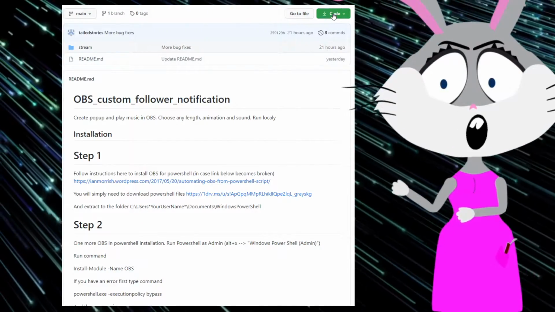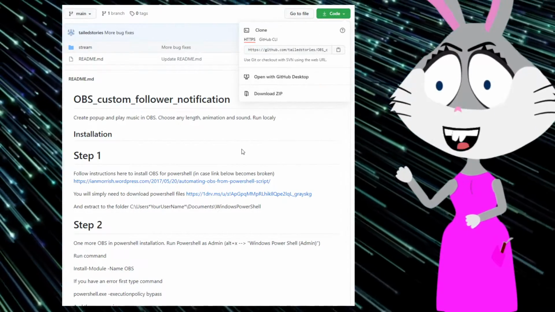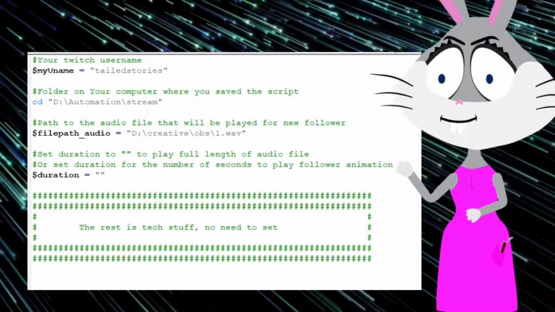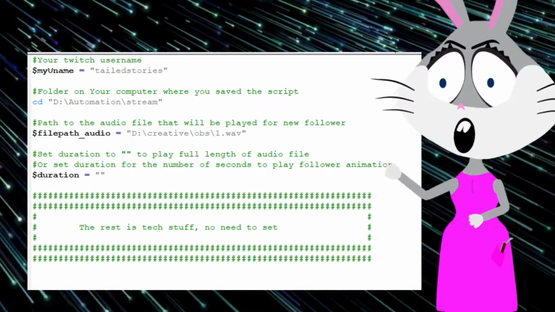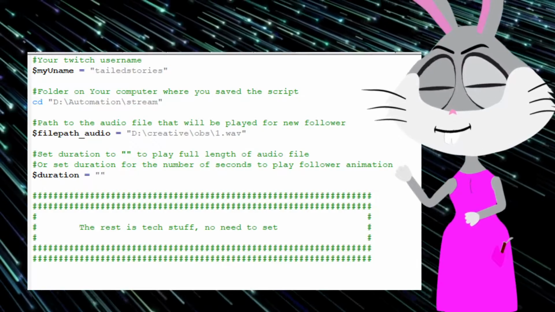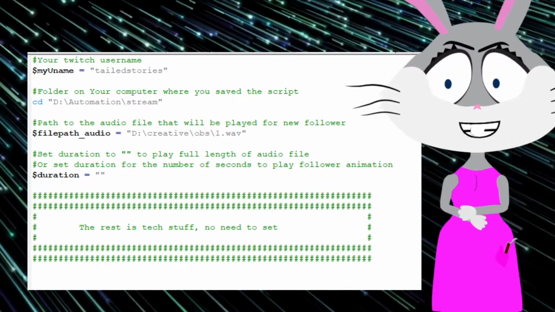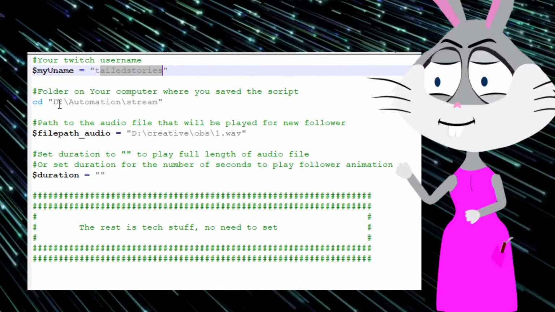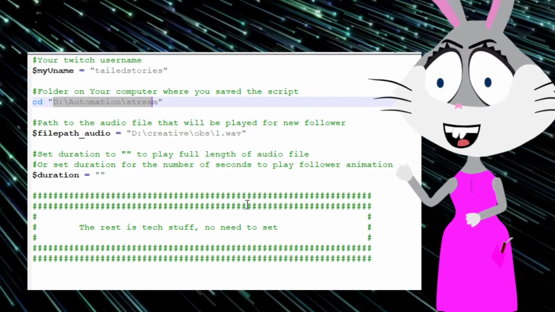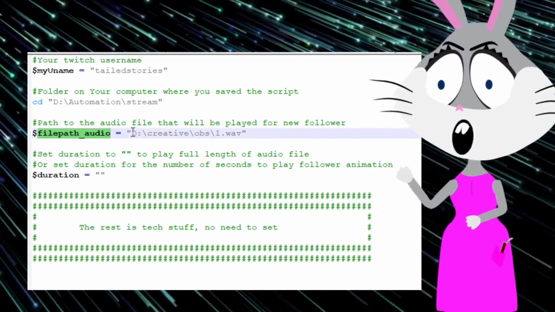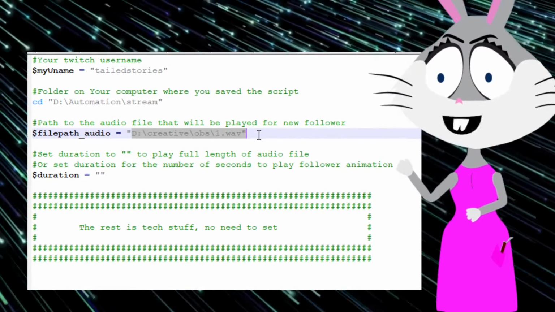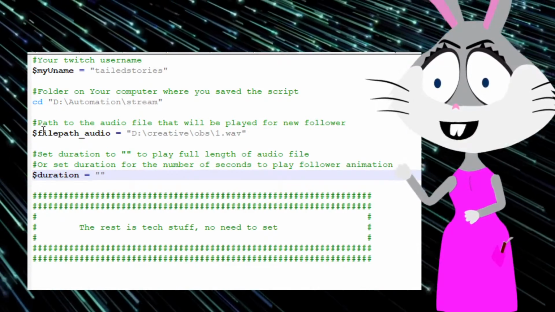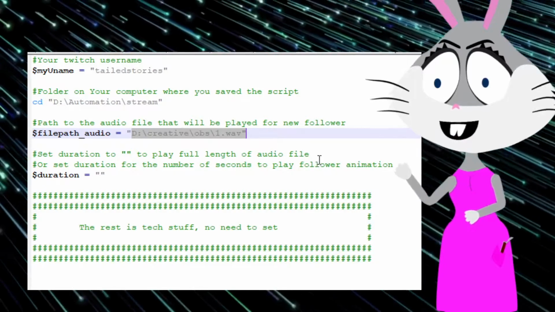Let's start by downloading the code as a zip. Extract what you just downloaded to any folder you like. After you finish downloading everything, open the file get moderator activity and you will be able to set up the following variables. First of all, set up your username, set up where you save your script, set up where you store the audios that you wish to play every time someone follows you, and optionally you can set up the duration.